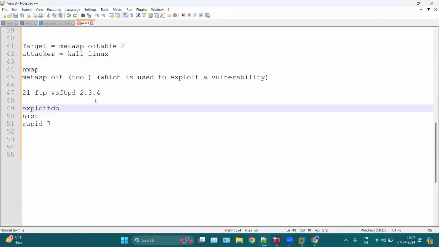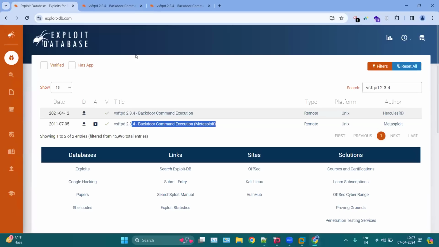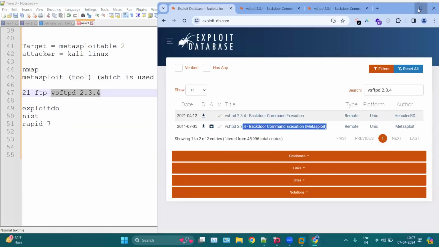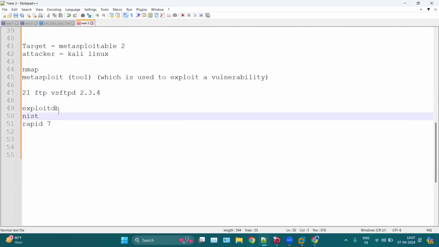Now we have successfully found that this particular version is vulnerable because we have found a vulnerability there. So here we can say that this particular version is vulnerable. The second way of finding is on the NIST database.